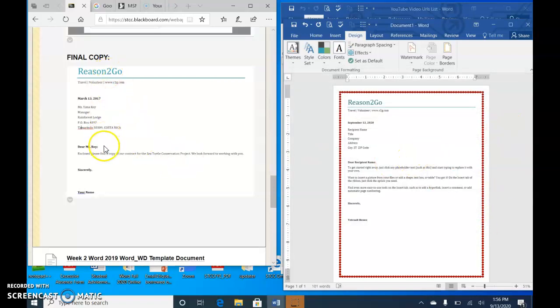Just fill in the information that you see on your screen in the Word directions, and then save and submit. Thank you.